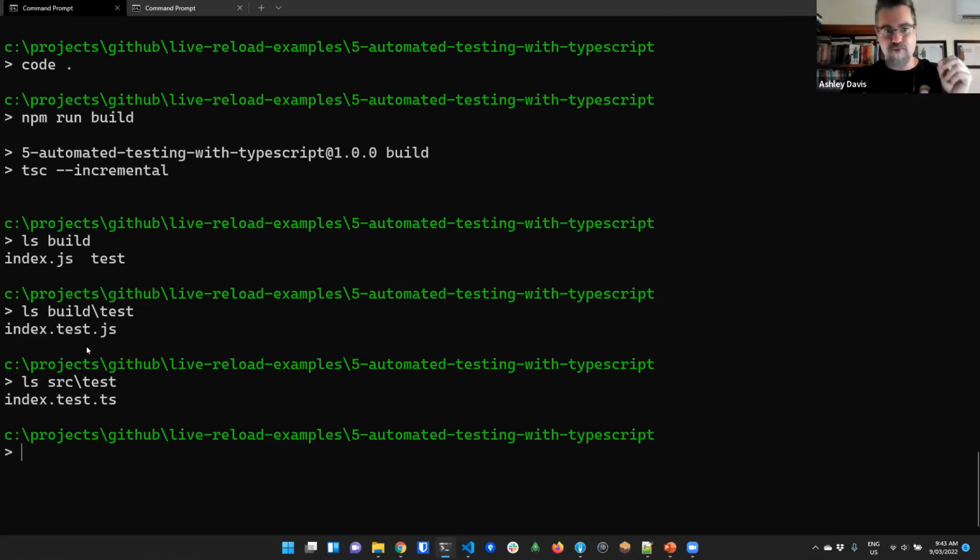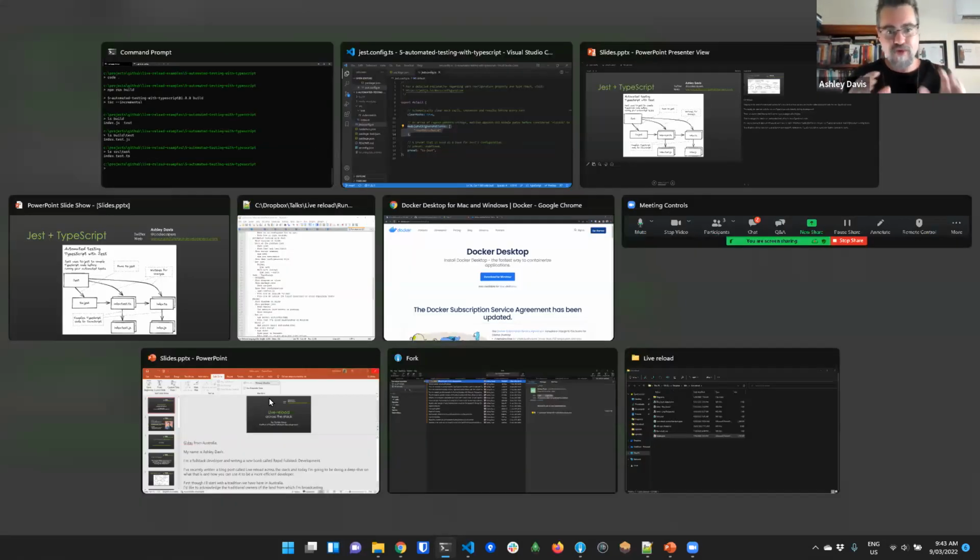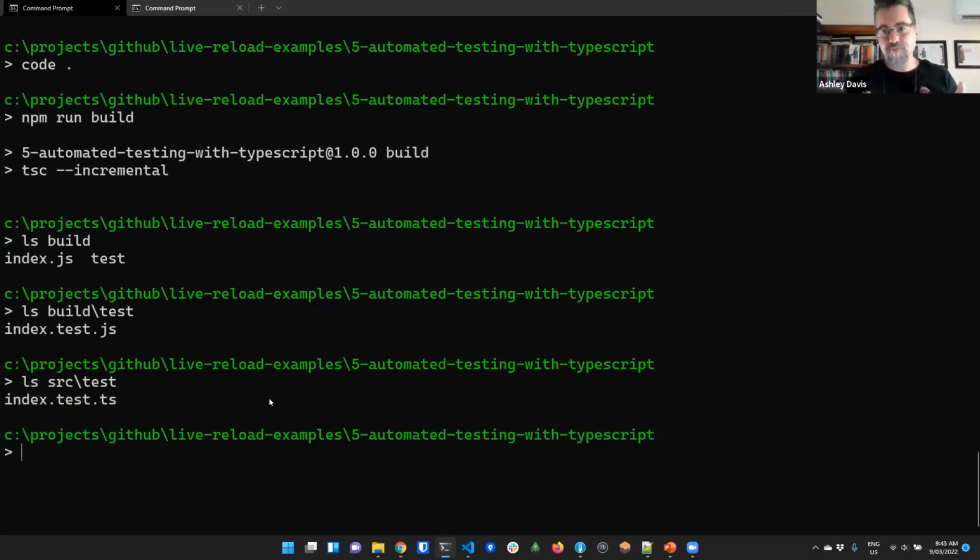So effectively, this project's got two sets of tests in it, one under the build directory and one under the source directory. So it's got the TypeScript tests, and then after the TypeScript's been compiled to JavaScript, we've got a complete other set of tests in here that are the JavaScript version. And if we were to run Jest from this directly, it would run two sets of tests, which is going to be confusing. And it's also going to cause Jest to run slower.